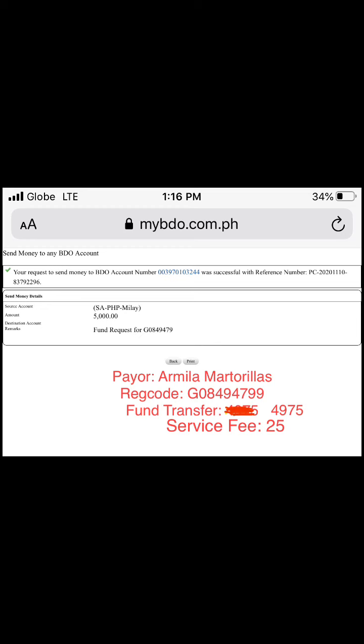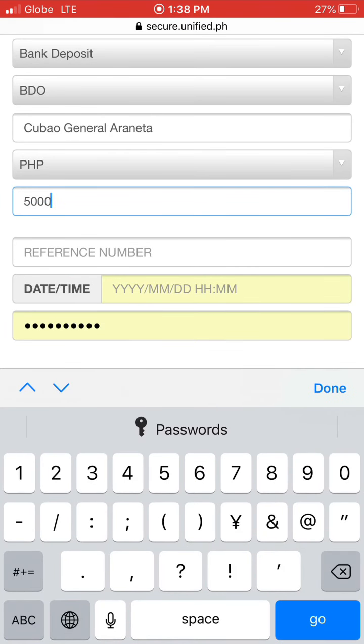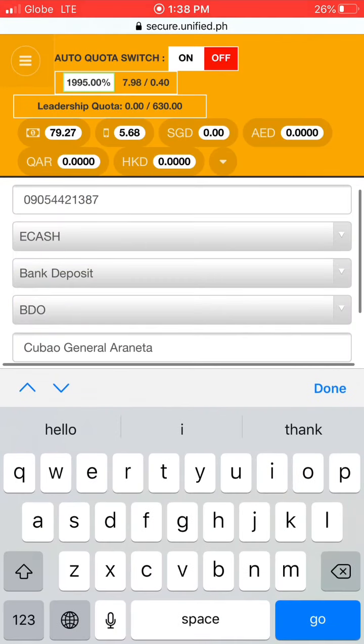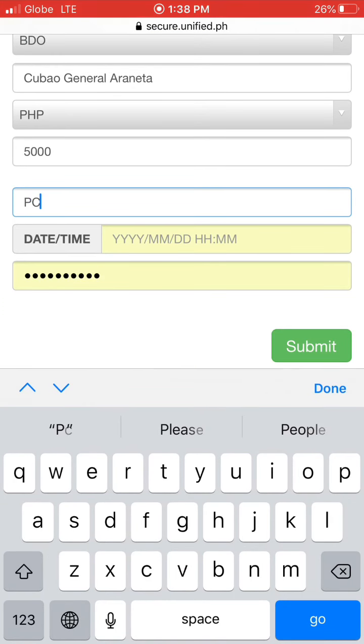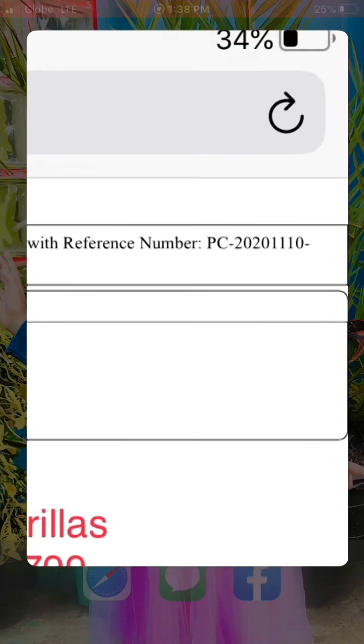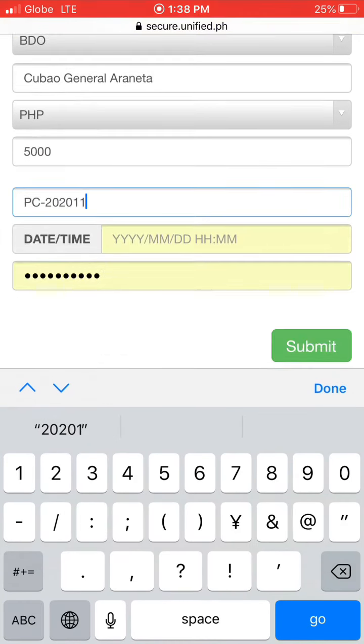And then it should be Cubao General Araneta for the branch name. Currency, pesos. And then amount is 5,000. And then reference number, okay, just refer to your image. Okay, it's BC-2020 1110.